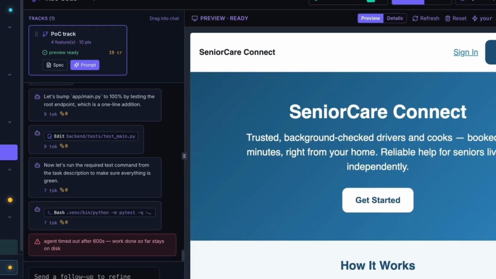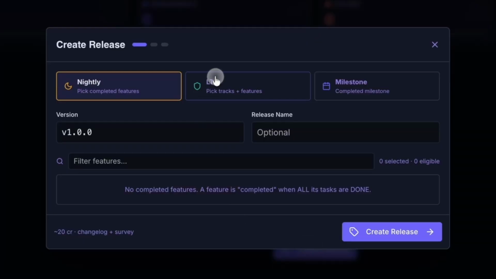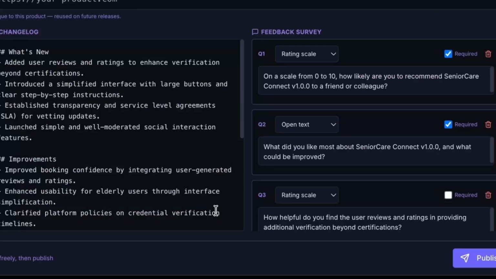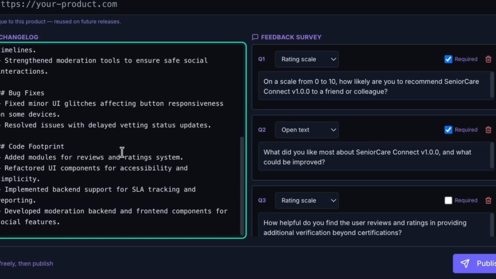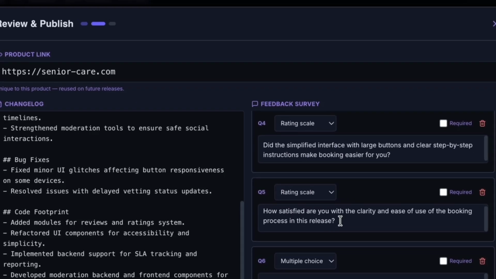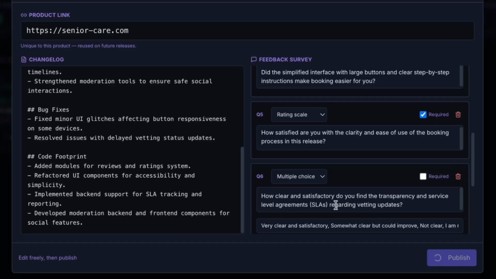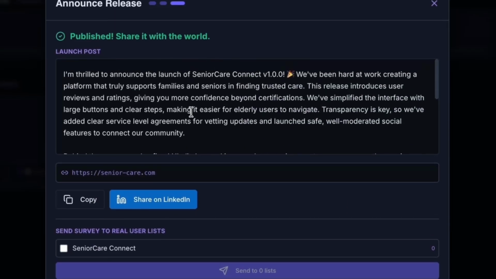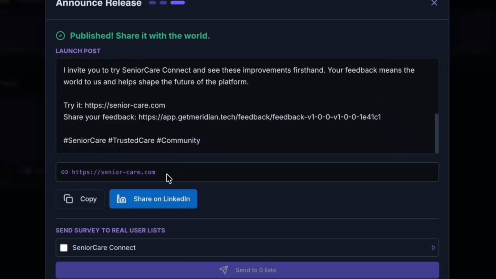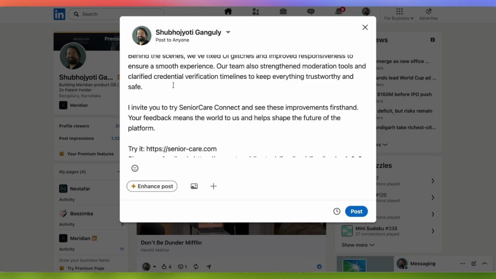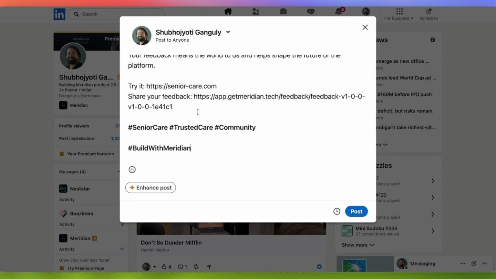So after your agents and your vibe code work is all done, you can create a release. A change log is automatically created based on the tasks done in that release, and a feedback survey form is also generated for it, which you can publish, which will send it to all the users that you already have on the system. It will also generate a message which you can share on LinkedIn with the product link and the feedback link.